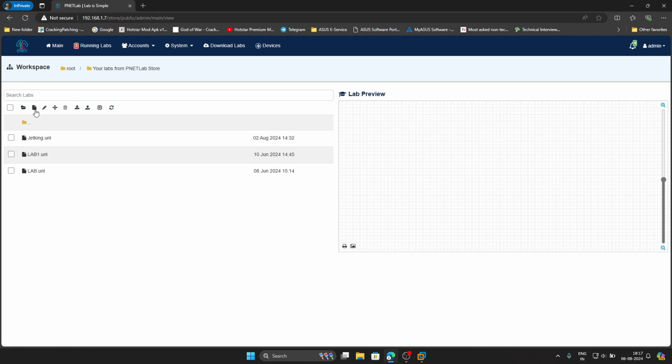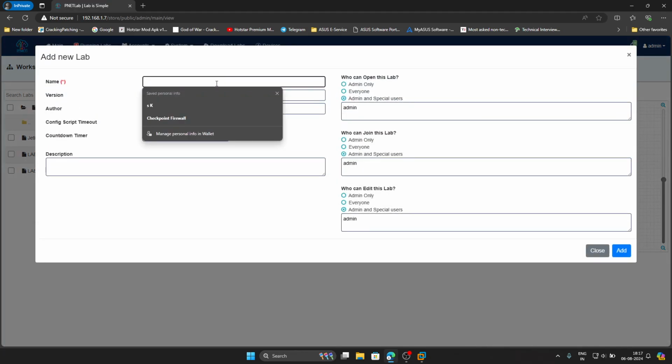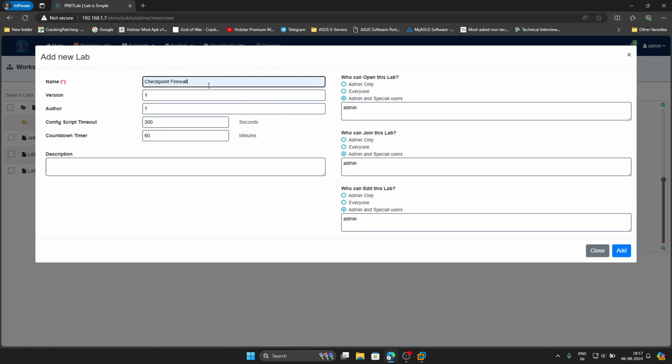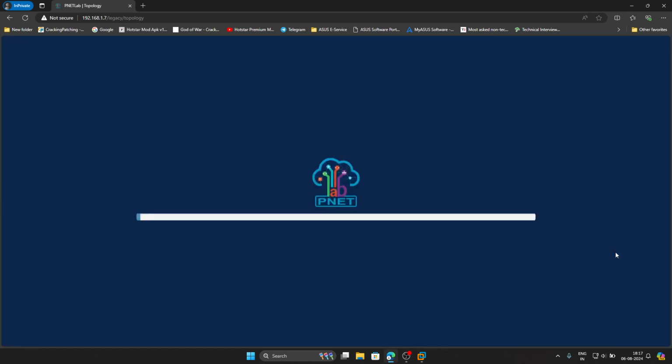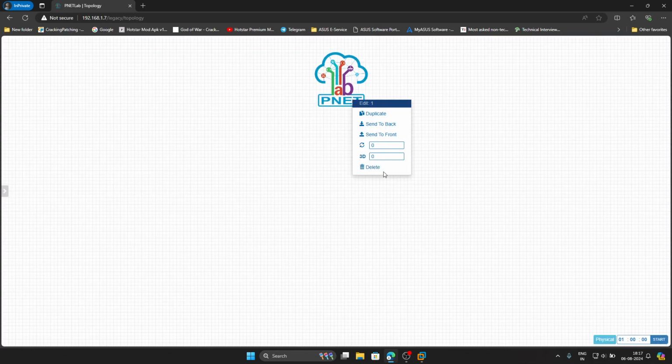So I'm going to click here and give this name. I'm going to create a checkpoint firewall lab. By giving this name, you can enable it only for admin, and add. Now we have to delete this icon. So we are going to create our first lab.